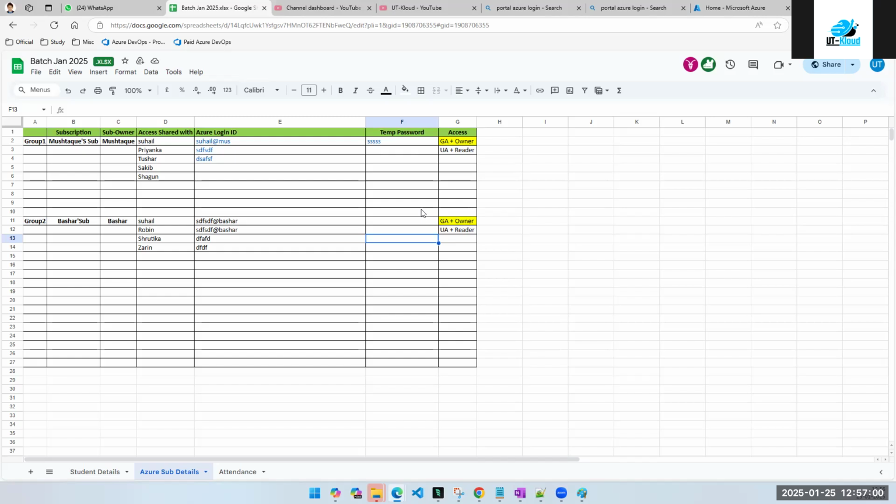ठीक है, you decide किसको क्या role देना है, किसको कैसे ये करना है. Then you start creating all these users one by one in Azure Active Directory. Either you can do it one by one or in bulk user. I will show it to you how.